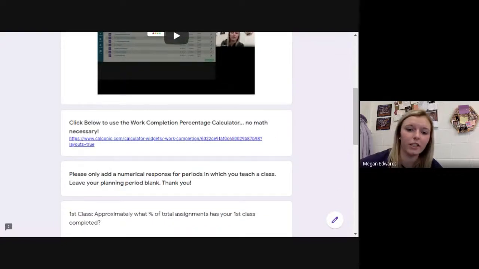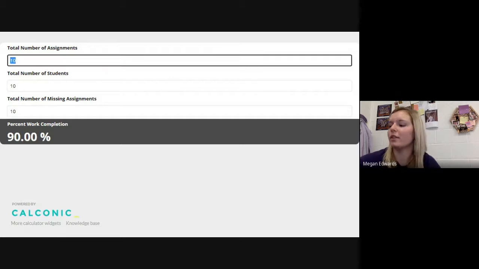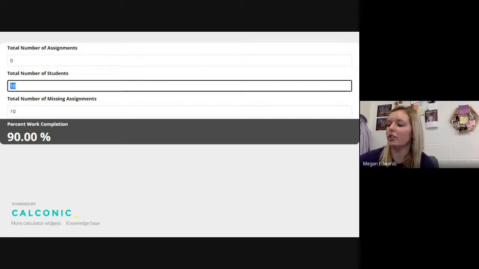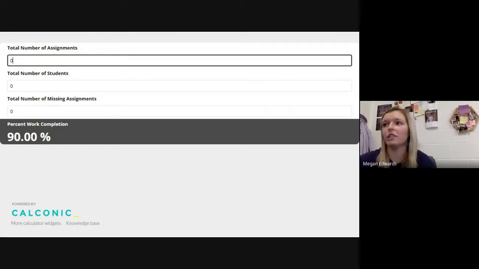But the first thing you're going to do is click on this work completion calculator, and it's going to bring you to a site that has all of these percentages or all these calculations pre-entered. So it's just going to ask you for three things. And once you fill that in, it'll give you the percentage.